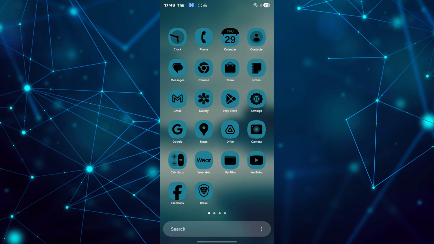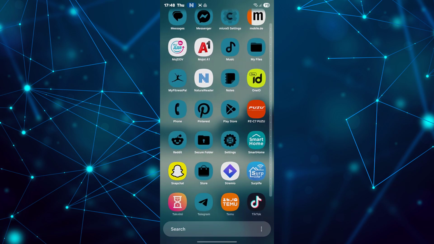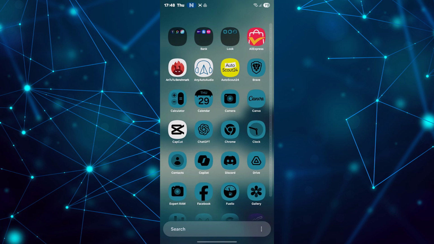Want to revert to the vertical app drawer? If you decide to switch back to vertical scrolling, tap the three-dot menu again. Choose Sort. Then select Alphabetical Order. This will bring back the vertical app drawer with apps sorted A to Z.